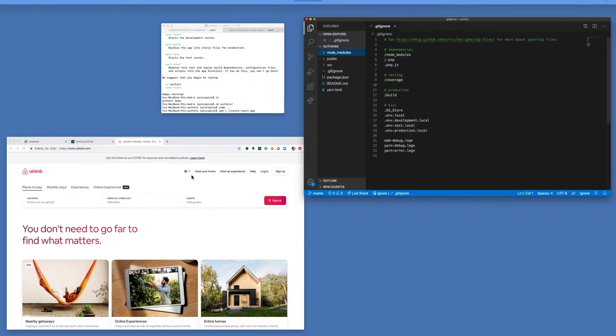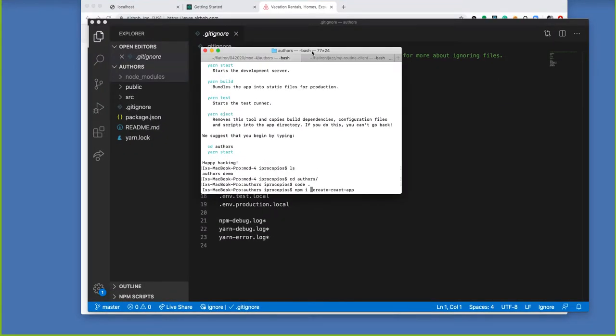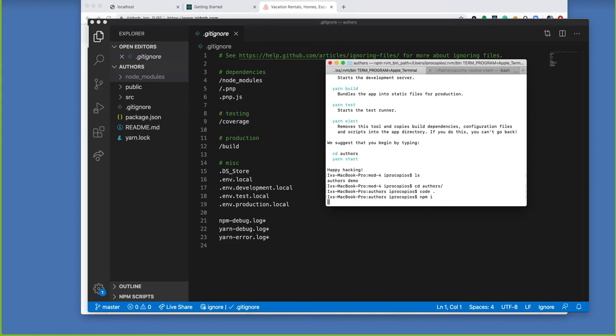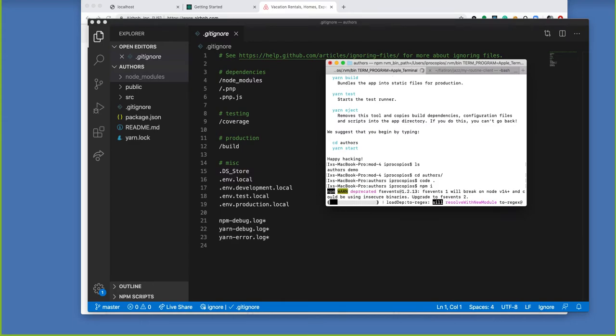So like with Rails and Ruby, we had to do a bundle install. Does anyone know what the equivalent for node would be? npm install. Yeah, and we can just shorten it to npm i. So every time you pull down some code, anytime you do a create React app, you need to do npm i. This will load all of your packages for you and kind of get your environment set up for you.